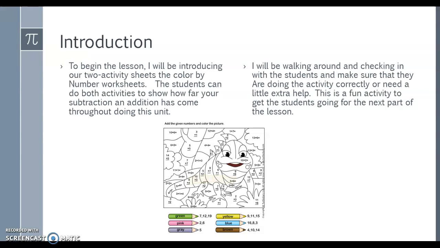So to begin our lesson, we're going to be doing 2 activity sheets. I'm going to have them do an addition and a subtraction. And I will be walking around to check on them, and they are more than welcome to use pencils, markers, whatever they feel like. They need to solve the equation before they can color it. This is very interactive, so they can chit chat with their neighbors and see if they got the same answer or whatever they would love to do. I want them involved in it, and I want them to be enjoying the lesson.